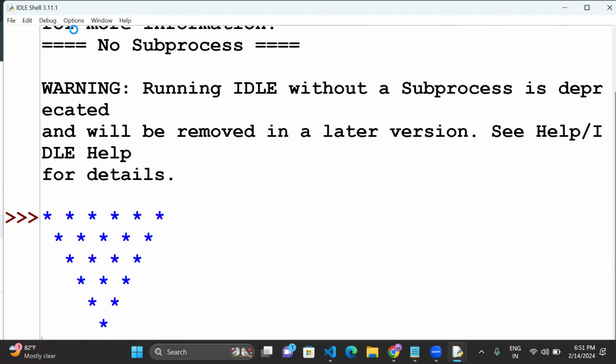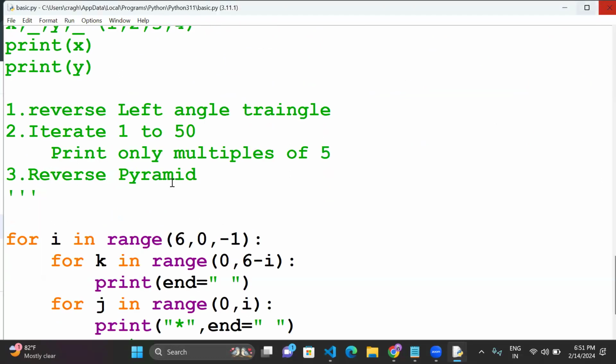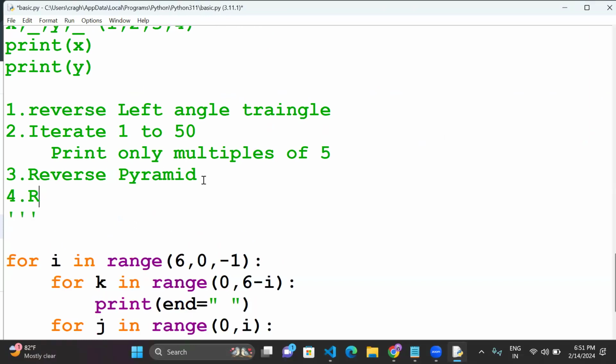Pyramid, reverse pyramid basically. Like that, now you guys can try right angle triangle, reverse right angle triangle. Now you can try, guys. You can write the code for reverse right angle triangle. Once it is done, just close the session today. Reverse right angle triangle, you can do now.